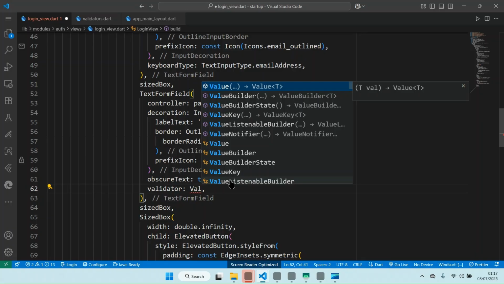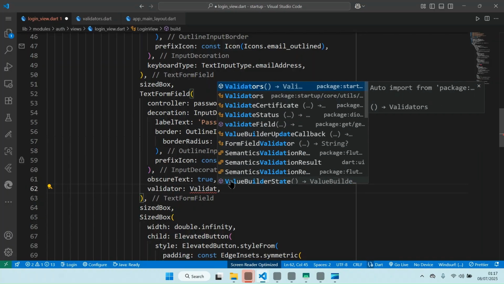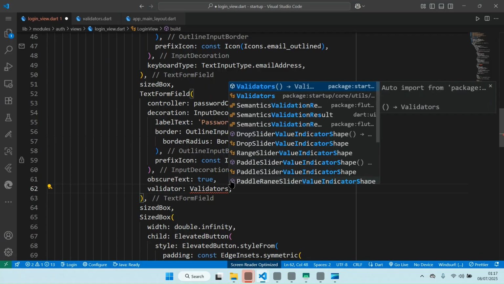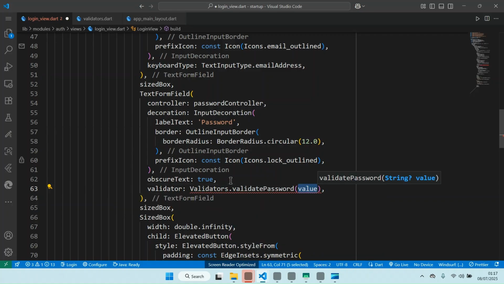Let me see my note. Okay, validators, that's the name for the class, and dot validate password. We're just going to pass the password here. So where's the password? Actually, let's see how we are going to handle this. First of all, we need to see how we can display the errors.